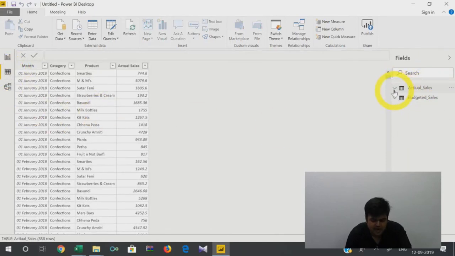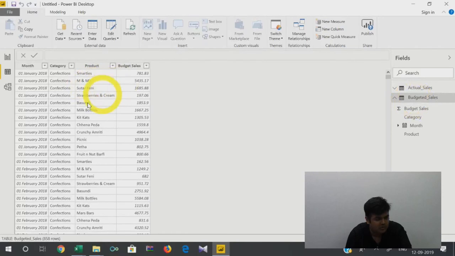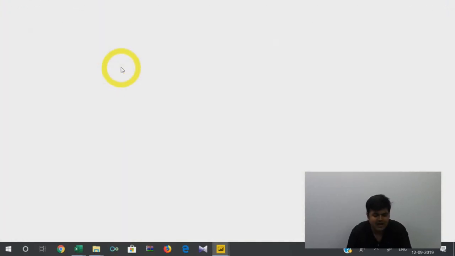So if you click on the arrow up or arrow down, you can check that all the categories are being shown over here. And you have another budgeted sale, so you can switch between the two tables in the table part. So this is a visualization, this is a table, this is your model, that is your relationships and all where you build up. Now over here again, we always start with the edit queries portion. So we go to the edit queries.